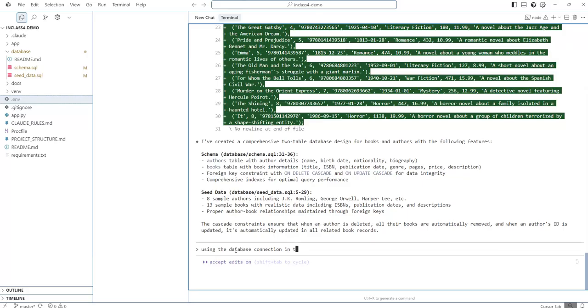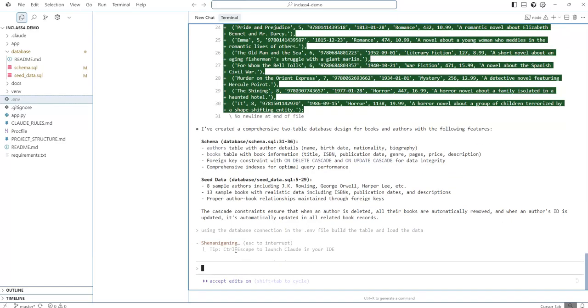Okay, so now let's say using the database connection in the env file, execute the, so we'll just say build the table and load the data. And let's see what that does. And it should try several different ways to connect in.